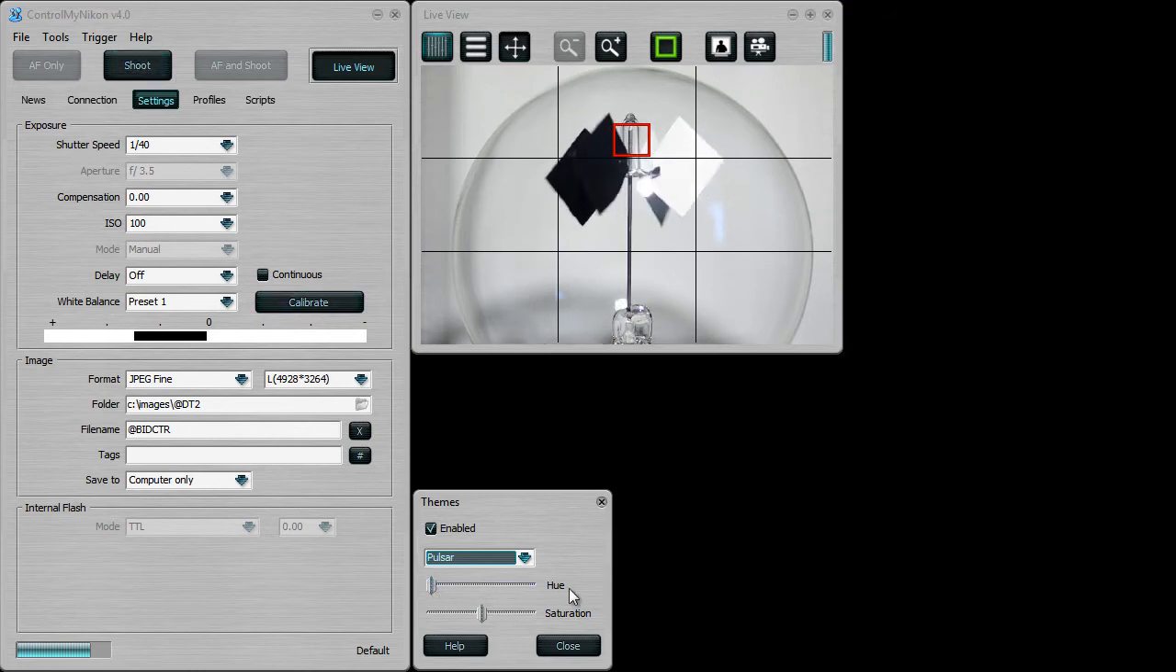And you can change the hue and saturation. You can see there's a bit of a blue happening here. So you could change that to whatever color you're comfortable with. You can make it a very rich color or almost bring it back to a grayscale.